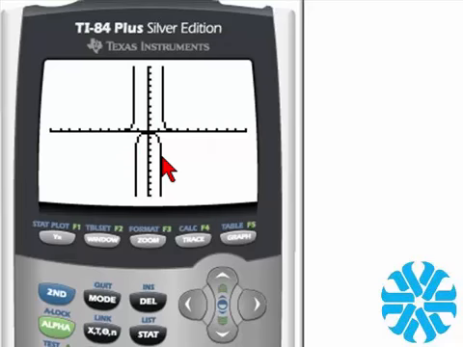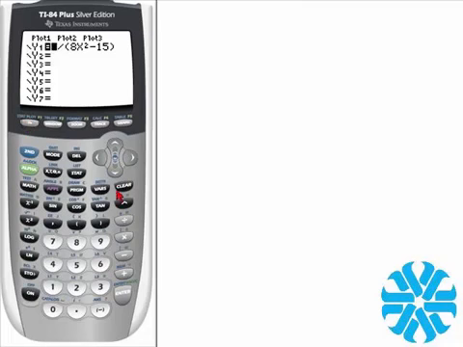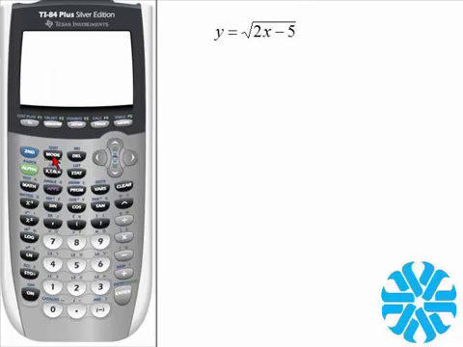Okay, so let's go to another example, but first let's clear this function out. And let's quit. Okay, so example number 3, we would like to approximate where the intersection points occur for y equals the square root of 2x subtract 5 and y equals 0.3x. So let's input those graphs.